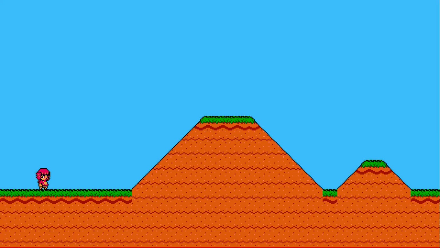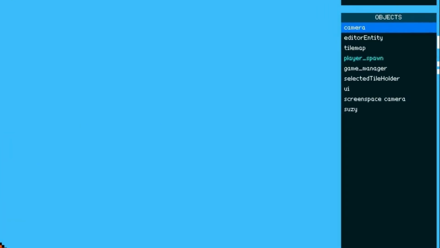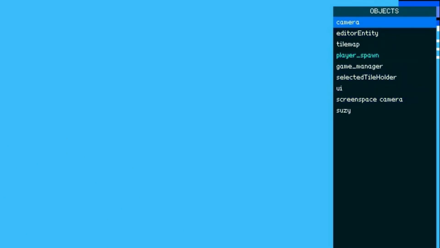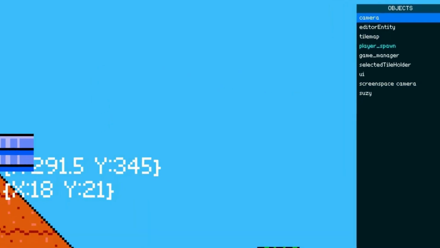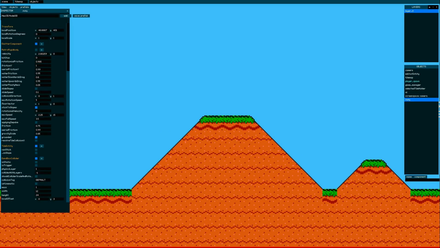So, if you press escape, you can see the editor. The editor is not actually part of Monogame or part of NES, it's something I built myself. On the right hand side, you can see all the objects in the objects pane. So the camera, the editor entity, which is actually the entity that draws the editor itself. A player spawn, which decides where to spawn the player. A tile map, which you can see the mountains, those are tiles. And Susie, so we can select Susie, for example.